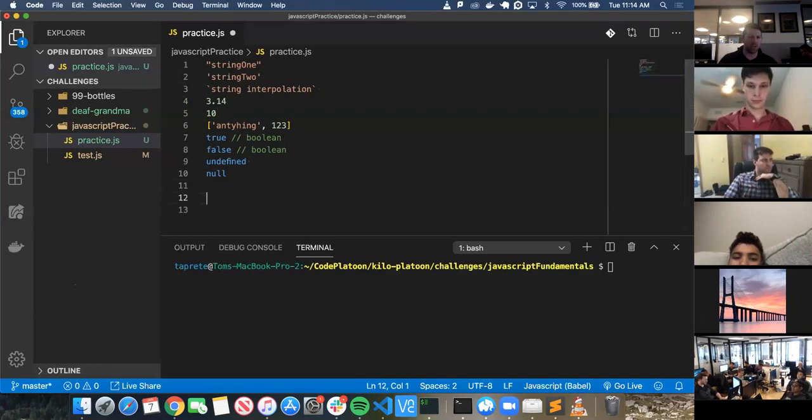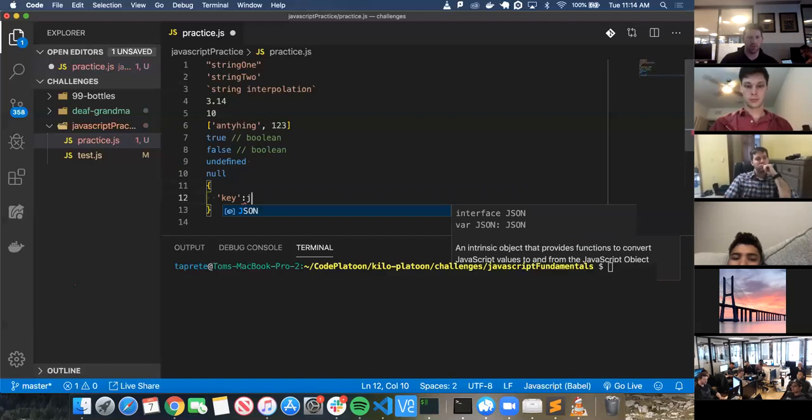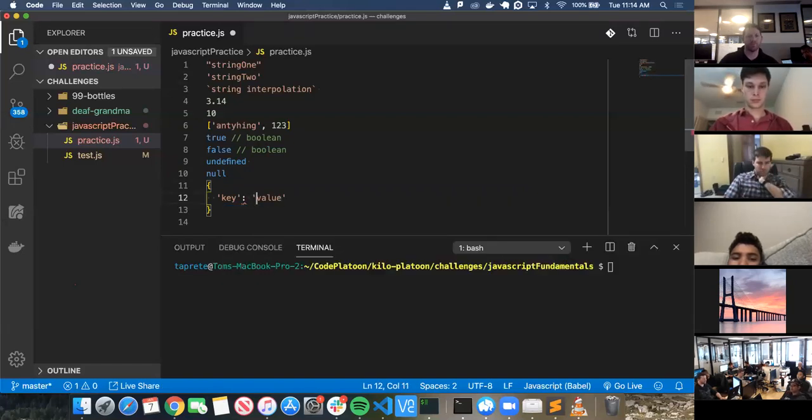What else? I heard objects. What is an object? Curly brackets, and it comes with a key and value, like a Python dictionary. Well, actually, it's not a key value in JavaScript. I'm sorry, it's properties and values. My bad. It's all the same, but yeah, property and value.